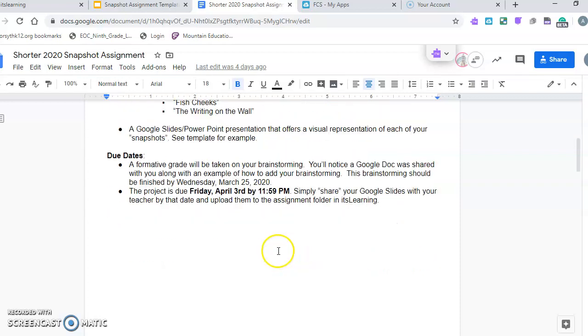The due dates: you're going to get a formative grade for brainstorming for this. You'll have a Google Doc that you're going to add to your brainstorming, and this should be done by Wednesday, March the 25th, which we'll talk about in just a second. And then the final project is due Friday, April 3rd by 11:59 p.m. So you want to make sure that you have that too.